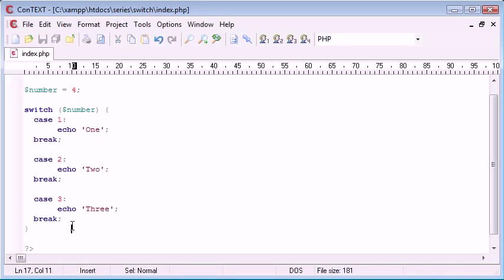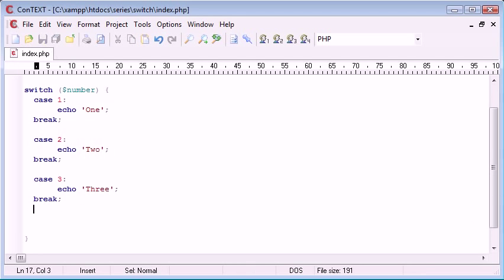So we need some way of writing here what's going to happen if there's no case to handle the input that is coming into this switch statement. So we use the keyword default, and we use a break as well. But in here we can echo out. Let's just pull that in a bit. Echo out, let's say number not found.